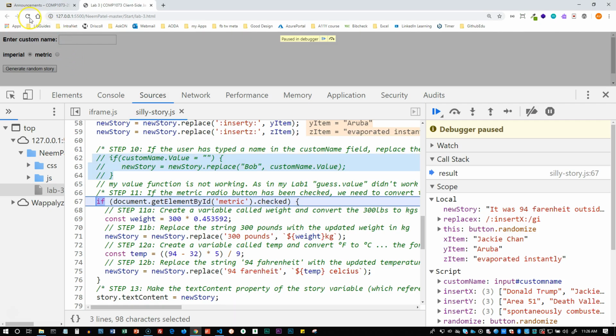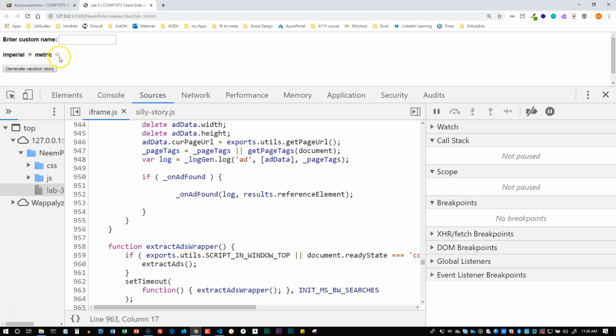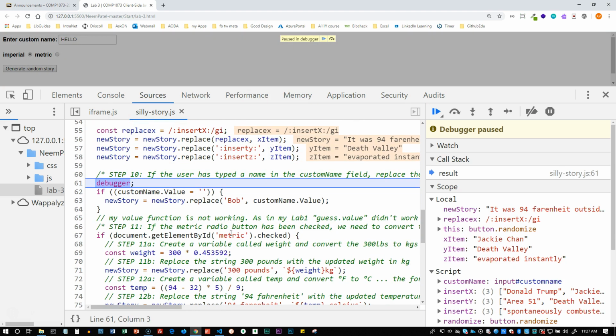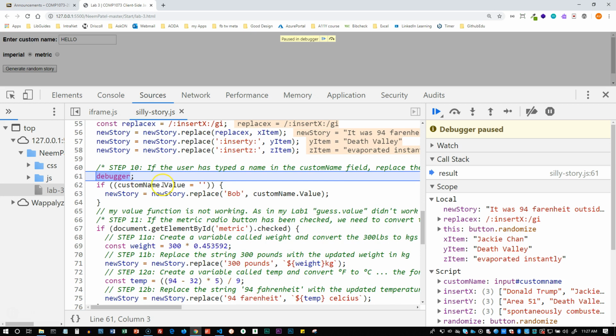Okay. So let's refresh it again. Refresh. Great. Let's put in a name. Hello. Generate random story. It stops right at the debugger. Great. So now let's see what's going to happen. What do you anticipate will happen with this line right here, Neem?